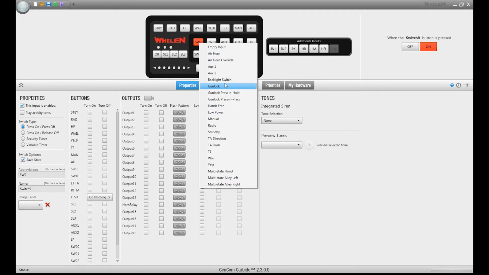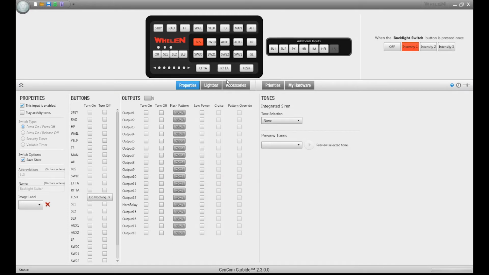If we select the backlight switch macro, it automatically sets the button up to have 3 presses. Press 1 is a low intensity backlight setting, press 2 is a mid intensity backlight setting, and press 3 is a high intensity backlight setting. Press the button once more and the backlighting turns off.